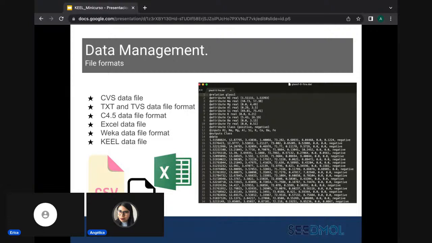The KEEL data file can be imported or exported in KEEL data file format. This format is used in KEEL experiments and is associated with operation KEEL data files and represents a plain ASCII text file named with the DAT extension.